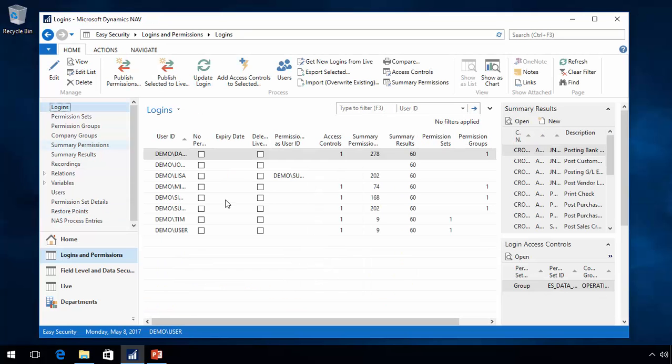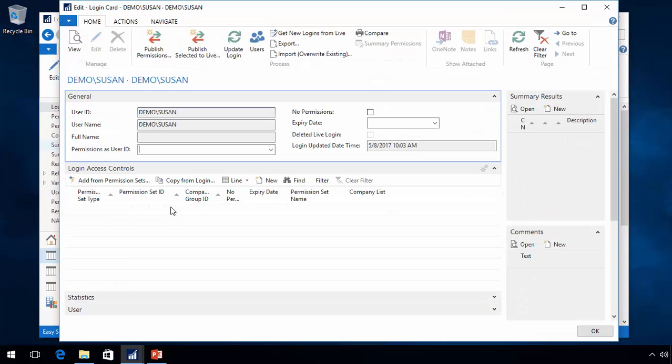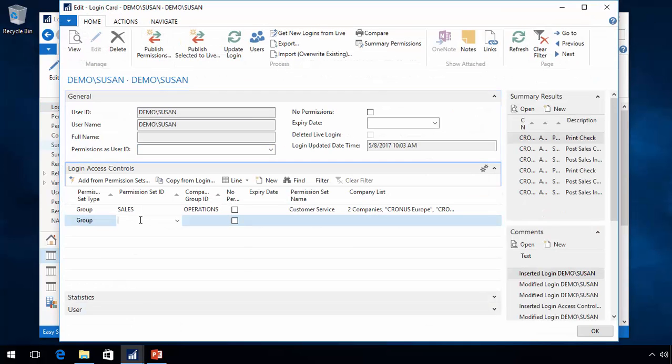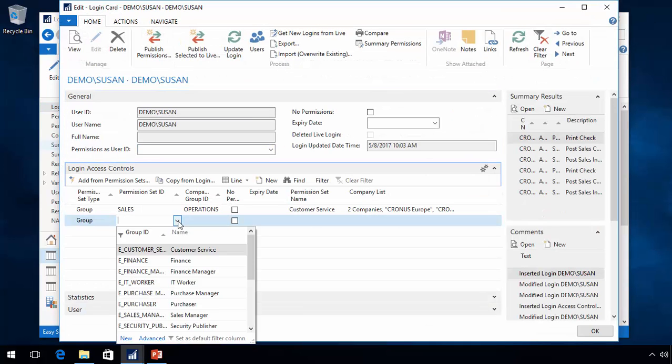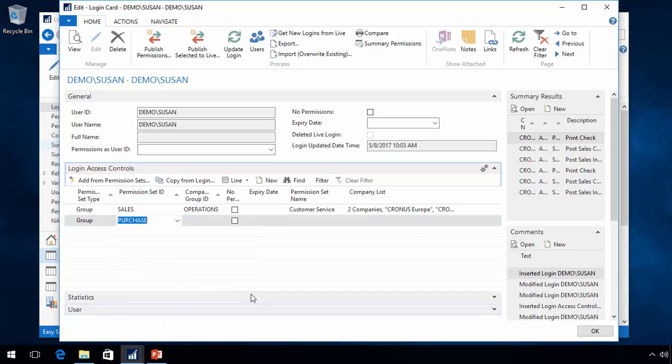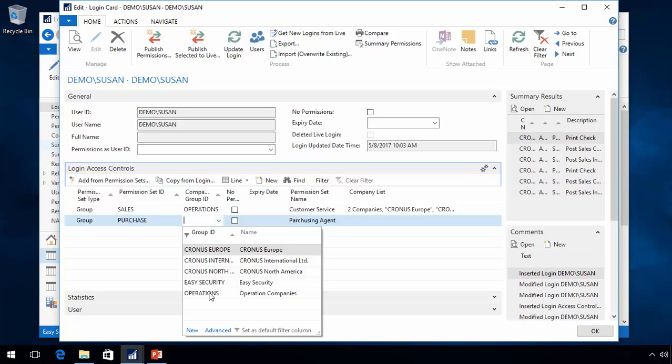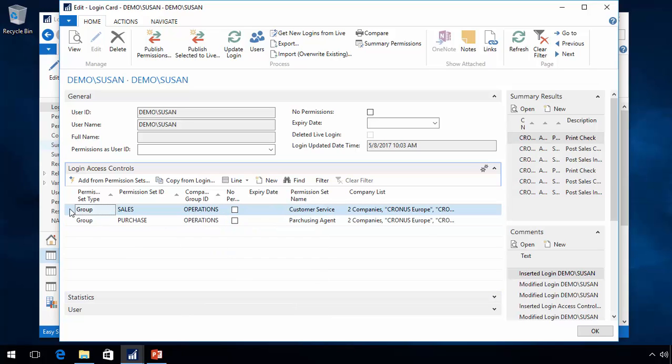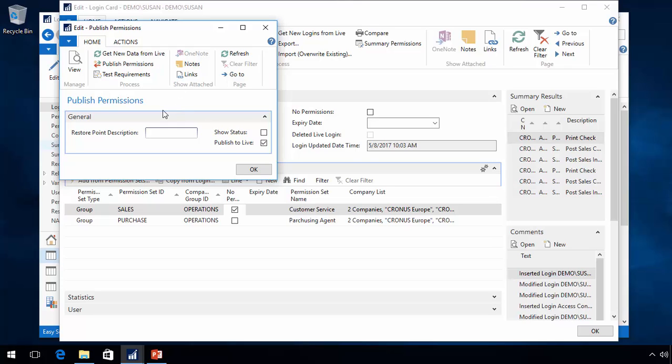If I go back and make a change to a user like Susan, for example, I will replace her security with a different security down here. So I'll add that one, and I'll just make this one no permission in here. So she'll lose a permission. When I now publish this, Susan's permission will of course change.